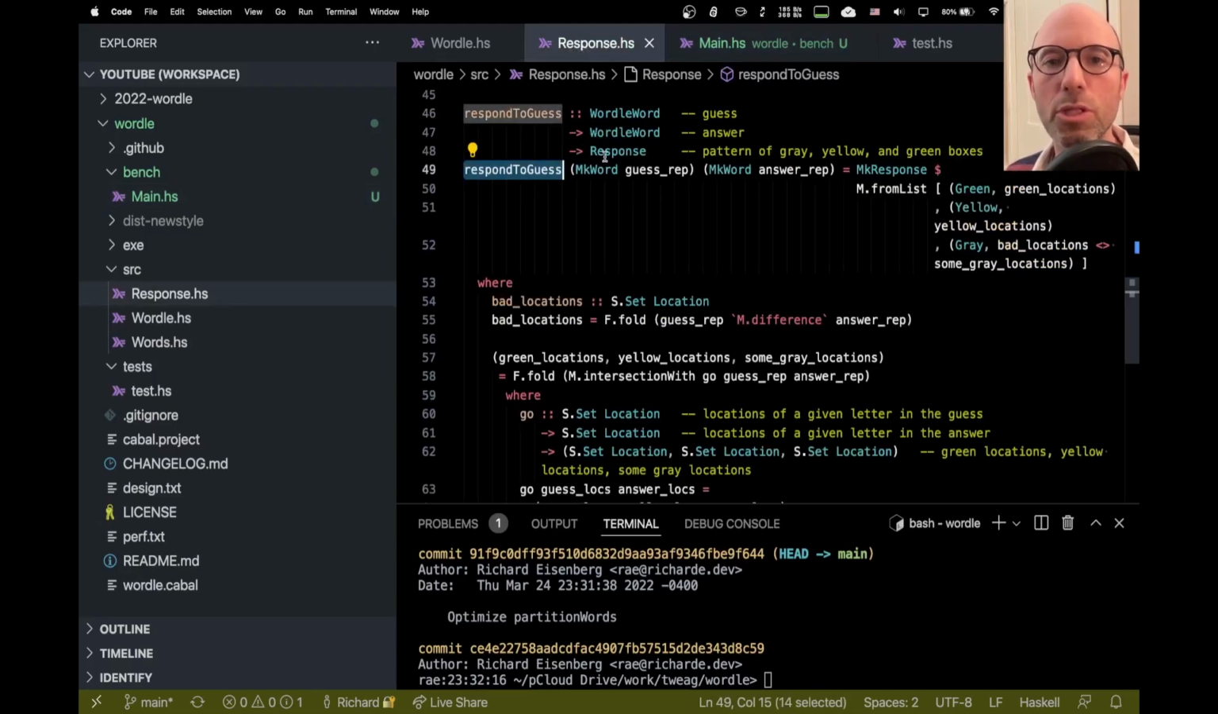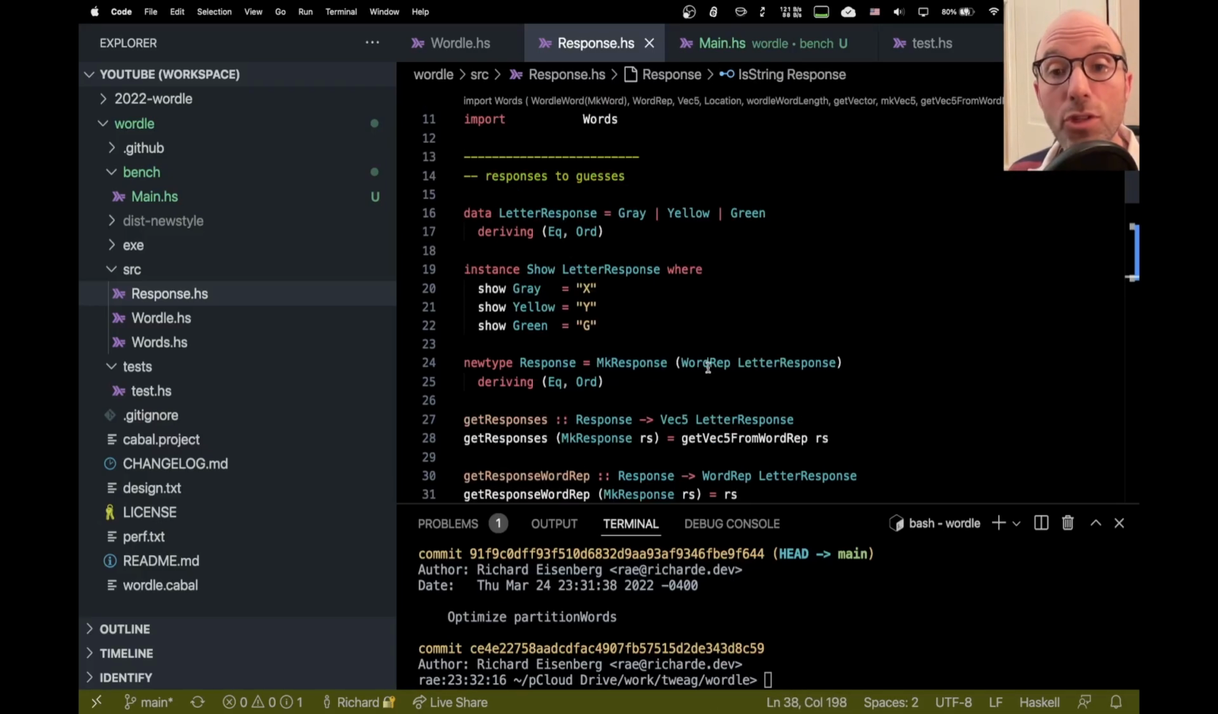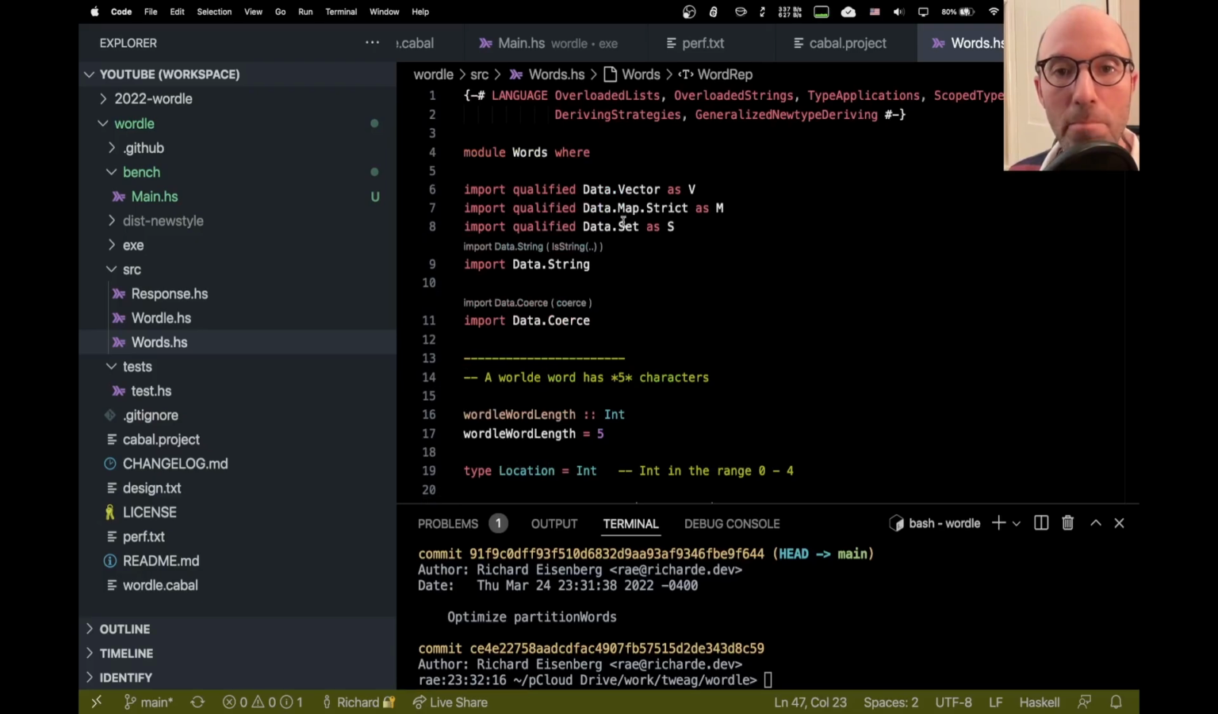Let's look at response. What does respond to guess return? It returns this response thing. Let's jump to its definition. Well, this is a newtype, which means that this is strict. So evaluating a response is the same thing as evaluating a word rep. So let's jump to the definition for word rep. Here we see that it's a map, and we're importing Data.Map.Strict. So if we evaluate even just a little bit of the result, because a response is a newtype around a strict map, that's good enough.